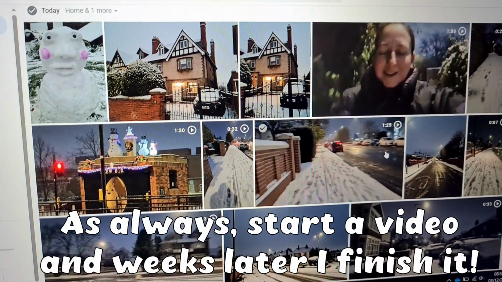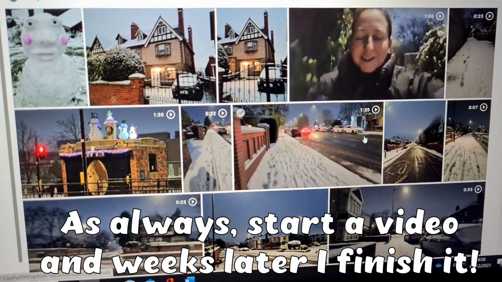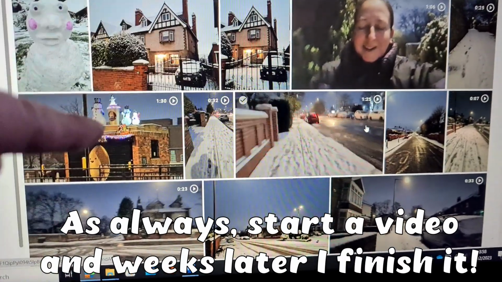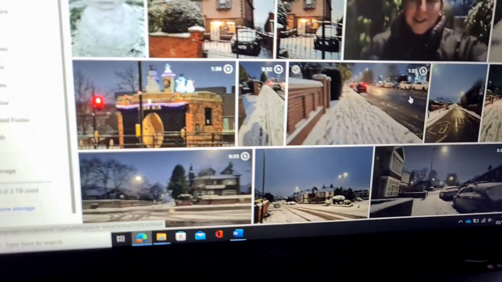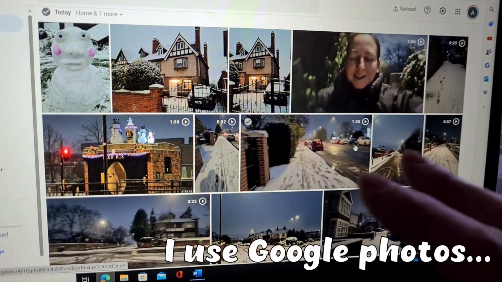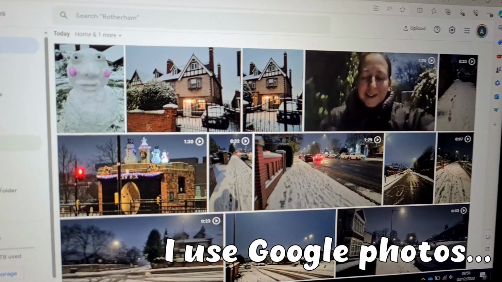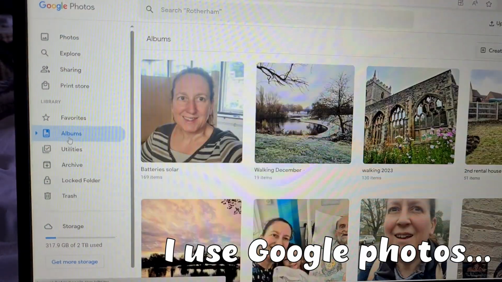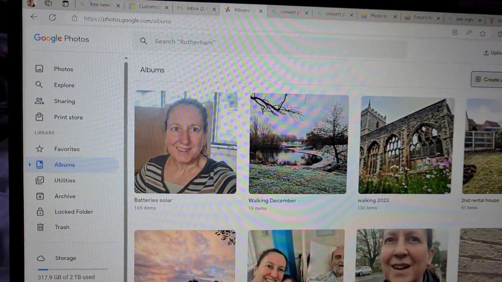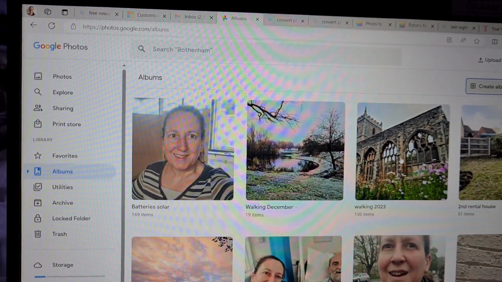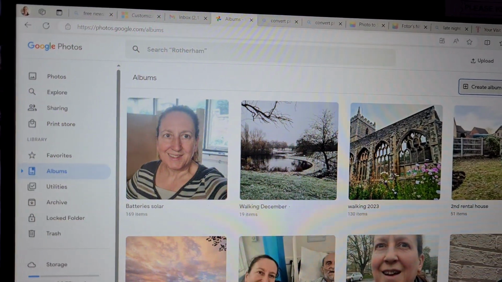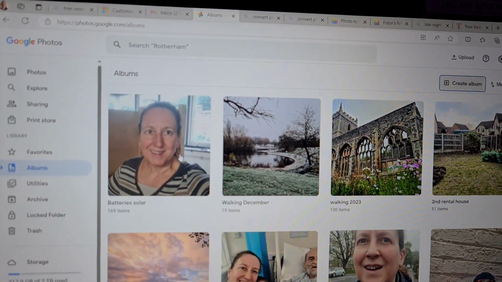Let's have a look at editing and see what I actually get up to. First of all, looking at my photos that I've taken this morning and the videos, I'm going to find all the ones that I actually want, click, and then download them. Normally, especially if I'm doing projects that are lasting quite a while, I would have my albums and drop things into the albums that I'm actually doing. So we've got Walking December, that's Walking 23, which is an overview, the rental house we were doing. So I generally tend to put things into folders.